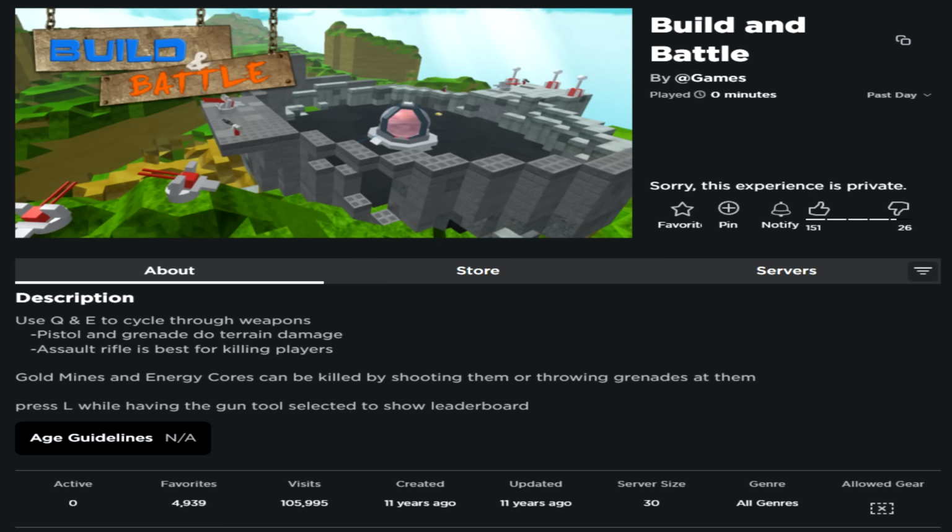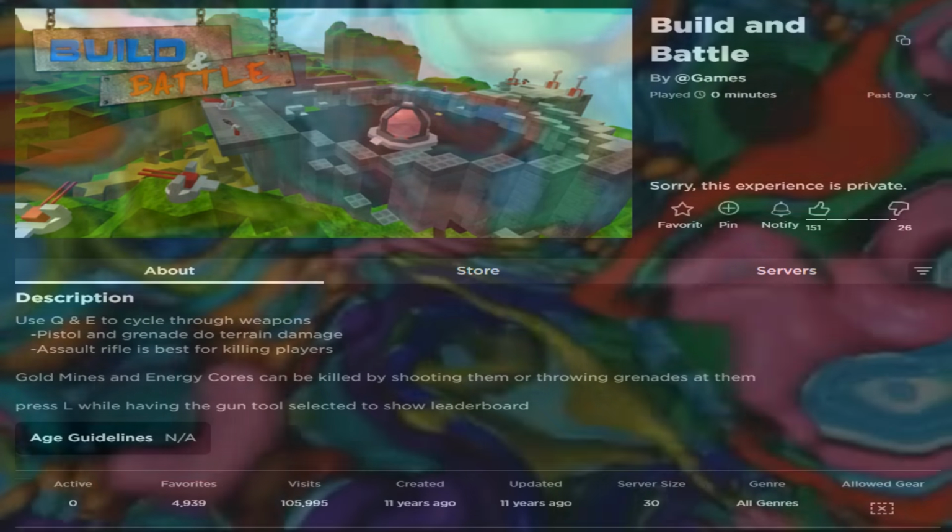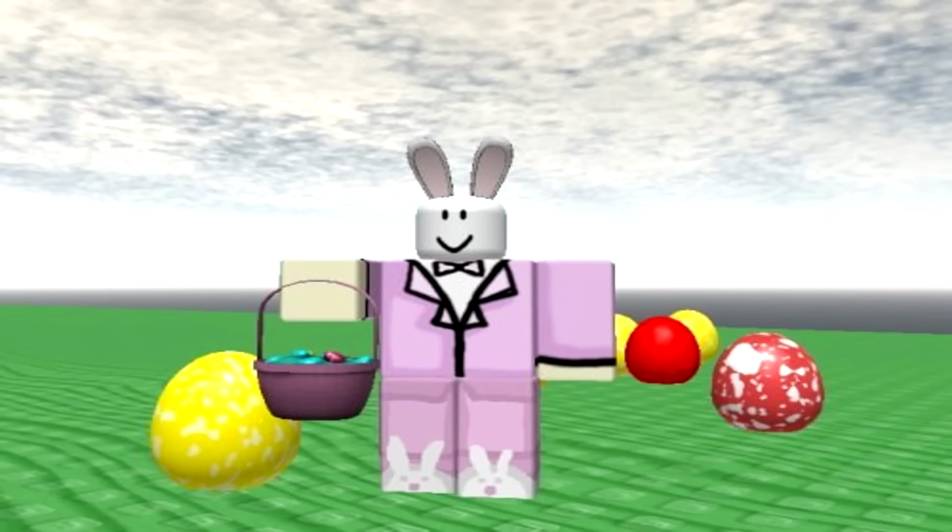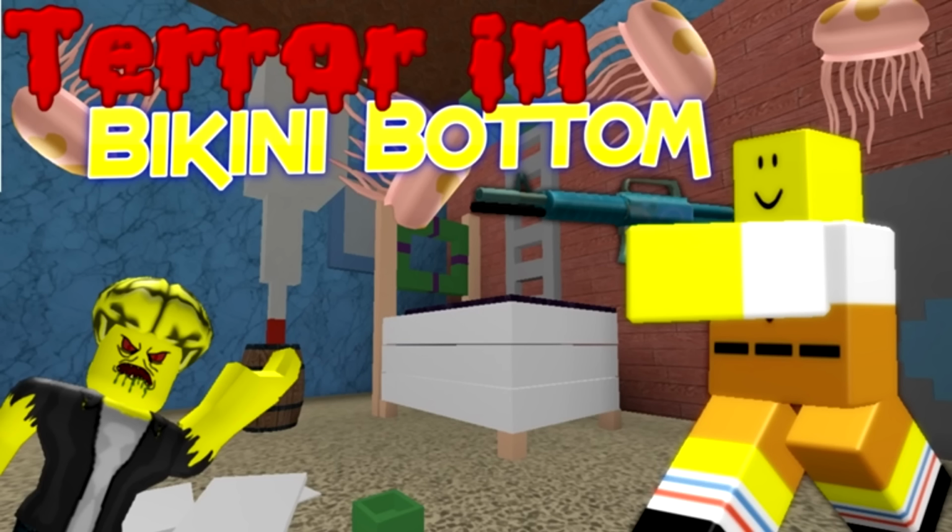Build and Battle, a 2012 team PvP game made by Roblox. It was very popular when it was first created, but has since fallen into obscurity, and the vast majority of players today have never even heard of it. Egg Extravaganza. This one is quite known. Terror in Bikini Bottom. Terror in Bikini Bottom was a zombie survival type game set in Bikini Bottom from SpongeBob.